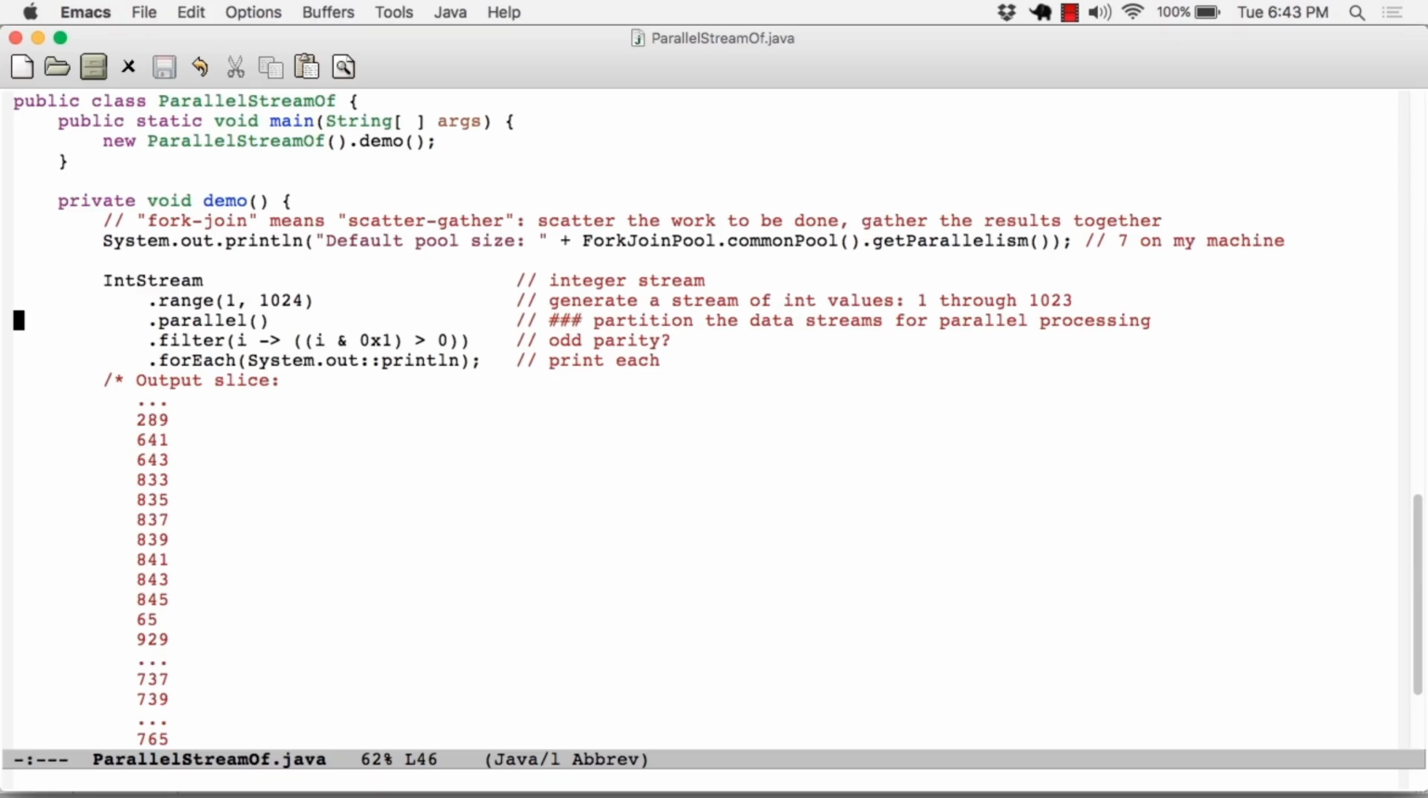This is what parallel does. And then the different threads did their filtering and did their printing, but this processing was interleaved. So it is now unpredictable what the output is going to be. In fact, if you run this program several times, what you can expect to see is different output every time. If we need to see the numbers 1 through 1023 done in order, then this line, the parallel line, is no longer appropriate and we should comment it out.